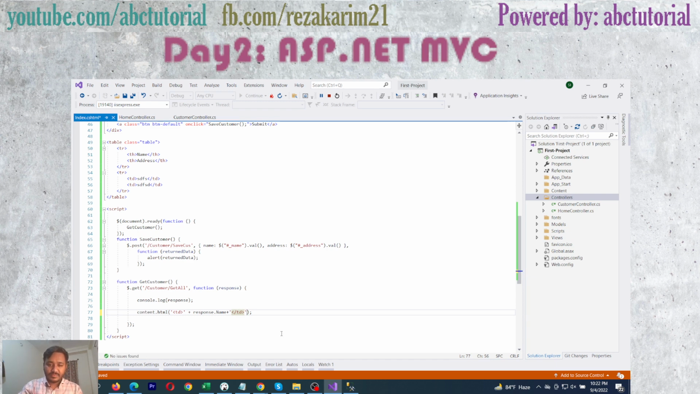Now another, same thing I will write here, address. So this is one td ending and this is another td ending, right? This will place to str as HTML. So inside where, inside the tr.